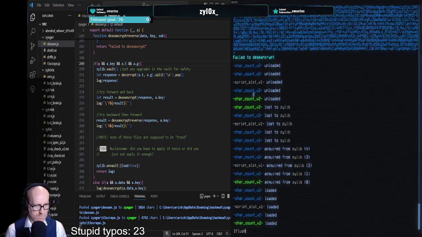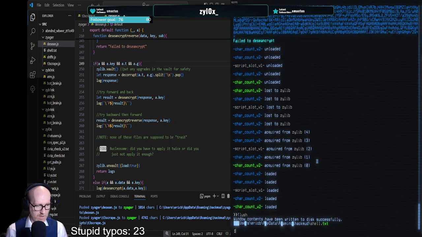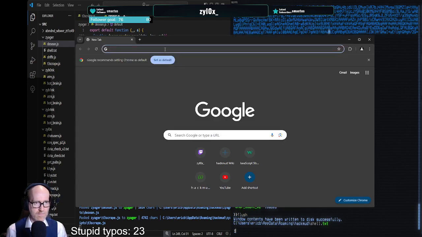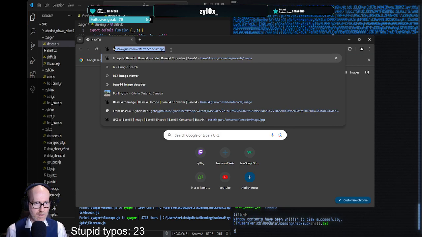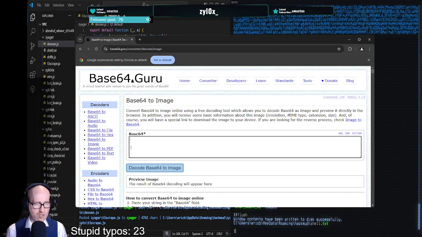Oh, I'm unvaulting my stuff at the end. That's fine. Let's go grab this image out of the shell text here. You'll see what it looks like. One decode image. There we go.